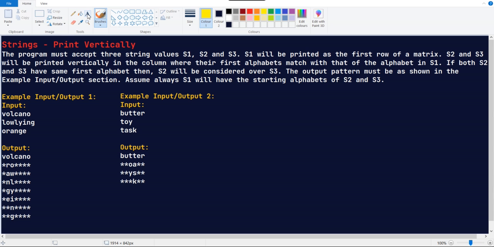Here the three words are volcano, low lying and orange. We just need to print the volcano. It will be the column size and it will contain the starting letters of low lying and orange. So we just need to print the values O, R, A, N, G in vertical order, and low lying in vertical order. Since low lying has the highest number of characters, it will be the row size.